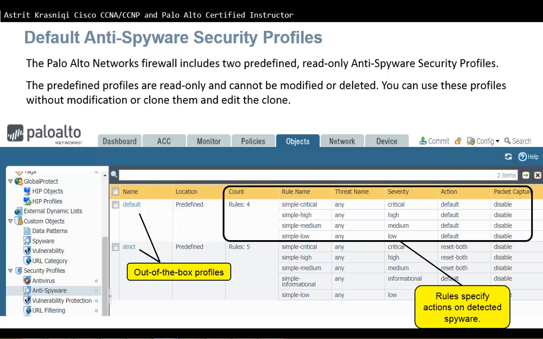To get to the anti-spyware security profile, you need to navigate to Objects, and then Security Profiles, and then Anti-Spyware. And as you can see there, we have two predefined profiles, Default and Strict. Default has 4 rules, while Strict has 5. Strict has an extra one, informational. Now these are the severities. We have critical, high, medium, and low, and for the predefined strict one, we have critical, high, medium, the new informational one, and low.